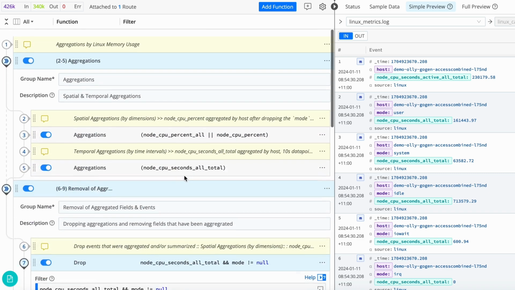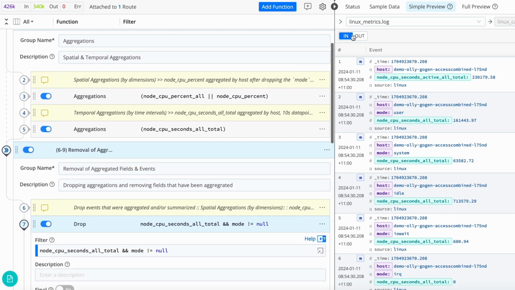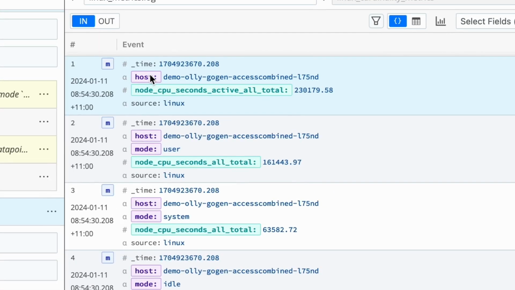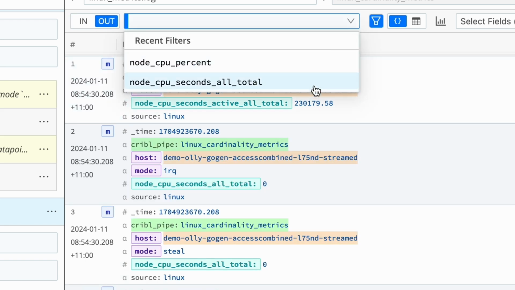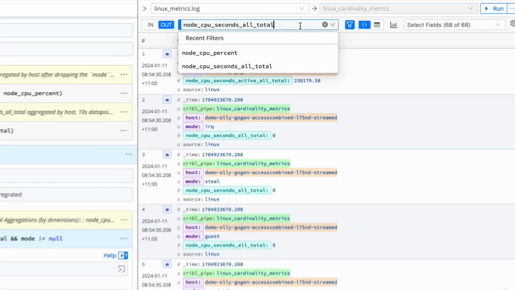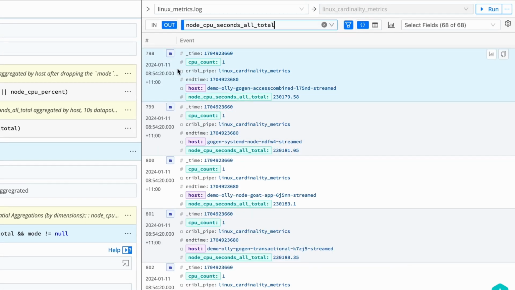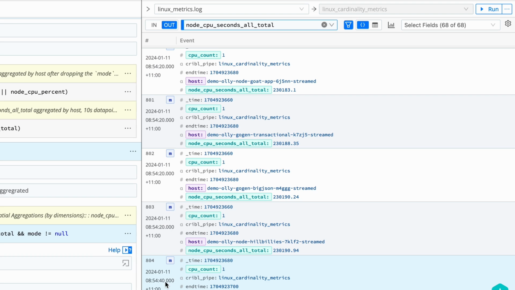Now, based on these conditions and base functions, here's an example on the right-hand side of how the raw logs look, and post-processing, this is what it looks like. We can even filter down to, say, for example, node_cpu_seconds_all_total, and just focus on that area. And we can see, because we set it up over 20 seconds for temporal aggregations, the dot 20 count here, and the next point starts at dot 40, right?